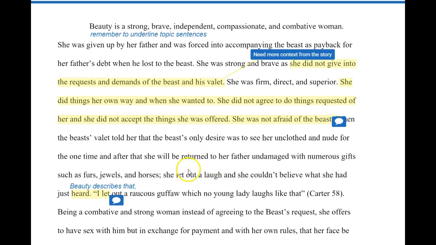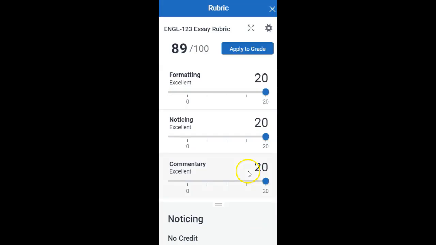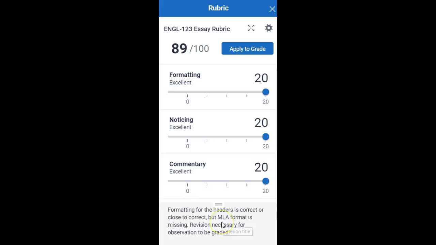Okay, so I'm going to switch views again, and then I'm going to show you what a filled out rubric looks like. What you see here is a view of the rubric. This particular essay has an 89, a good final grade. There are these slider bars that I apply to the essay, and if you look up here at formatting, these are all the different possible scores. So you can just scroll up and down here for formatting.